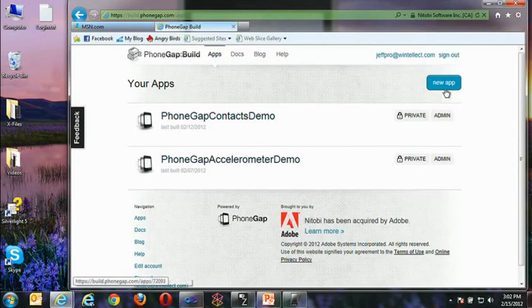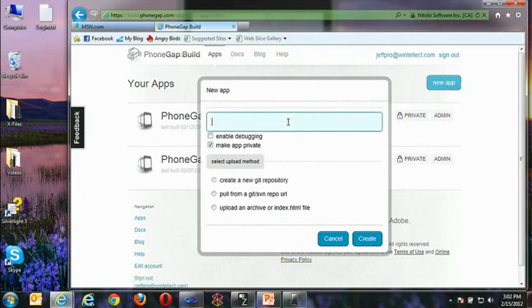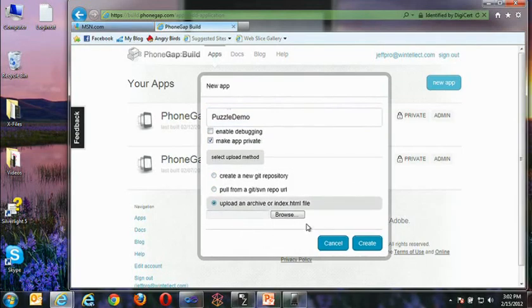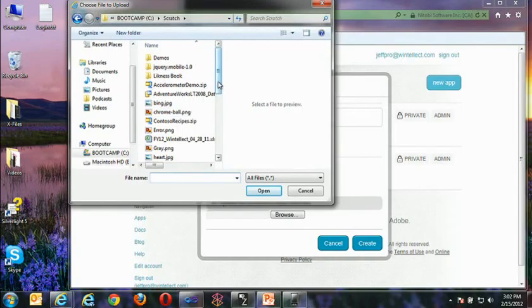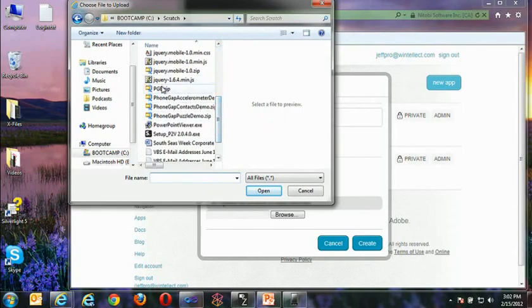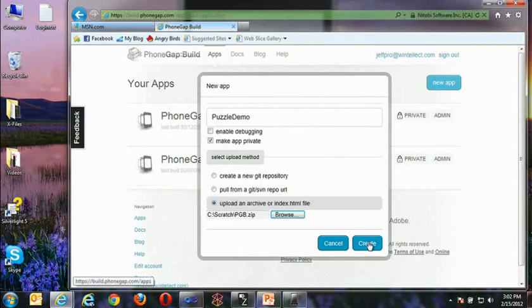So now what I'm going to do is click the new app button. We'll give this thing a name. Let's call it Puzzle Demo. And let's see, if I want PhoneGap to generate debug binaries for me, I can check this box. This is fairly new. And select my upload method. I'll select upload an archive or zip file. Now I'll go browse for that zip file. Should be over in my Scratch directory. And let's see here. What did I call it? I called it pgb.zip. And now we're going to submit that to PhoneGap Build. And watch what happens.